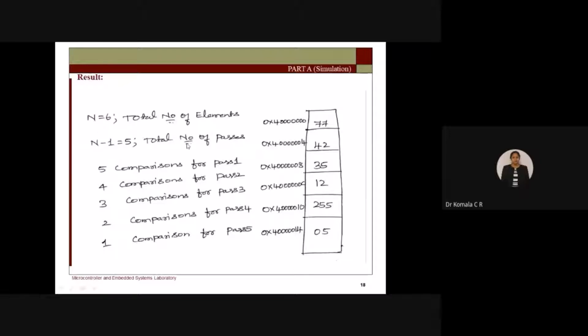If there are 6 elements, if I take n as the total number of elements, I take n minus 1 for this example. 6 elements I have taken, so n minus 1 is 6 minus 1, which is 5. So you need a total of 5 passes here. If you have 5 passes, how many comparisons will you do at each pass? I'll explain that on the next slide also.